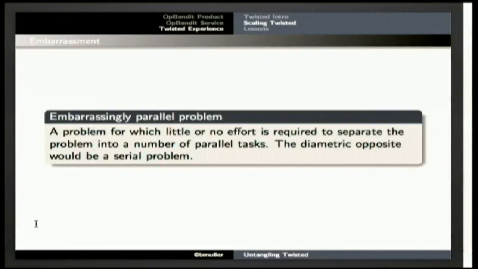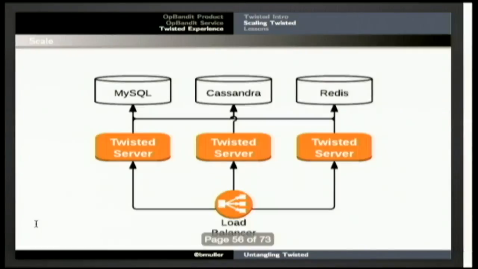This is the diametric opposite of, say, a serial problem, where you need the result of the last step to do the next step, so you can only do it in a specific order. This is something that you can just, well, embarrassingly parallelize. So we can run lots of Twisted on lots of machines. So what does this look like?